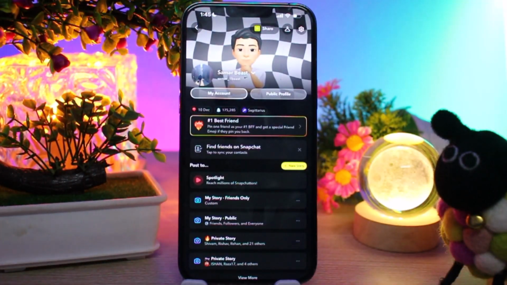Now, on your profile screen, look for Snapchat Plus. You will see it near the top with a star icon. Tap on Snapchat Plus. Here, Snapchat will show you all the Snapchat Plus features like custom app icons, story rewards count, Snapchat badge, or early access to new features.